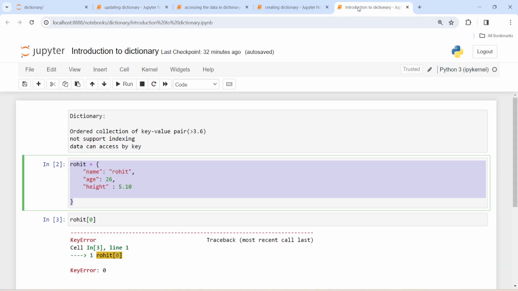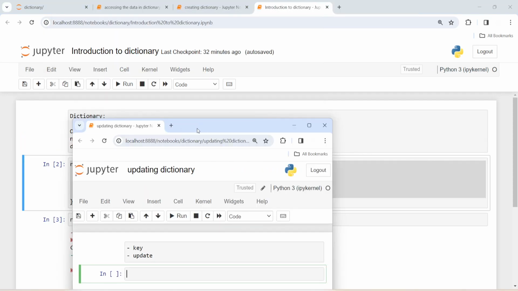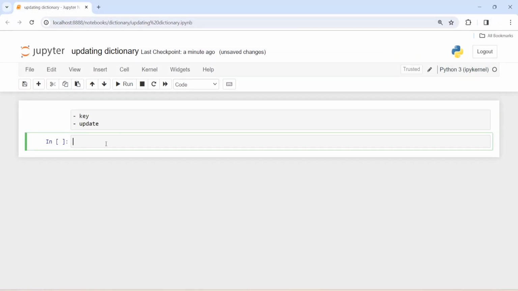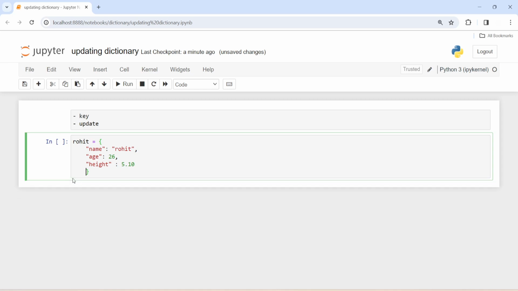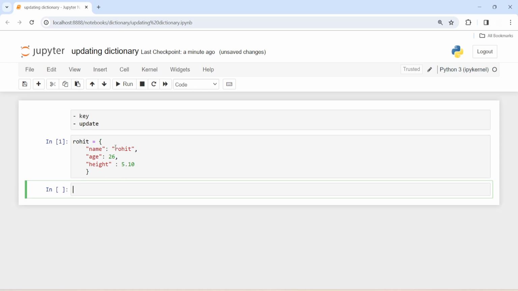Again I am copying this dictionary to this file. So this is my dictionary, it has three key value pairs. Now I want to update this dictionary using a key.